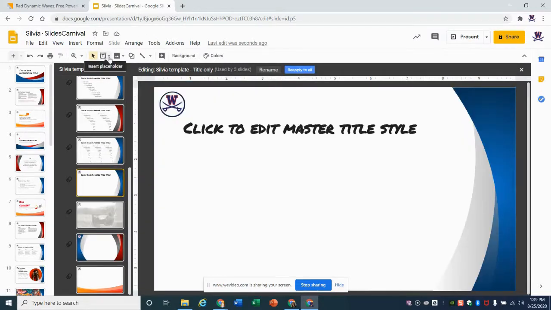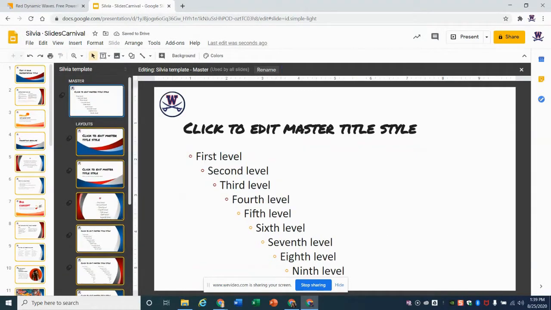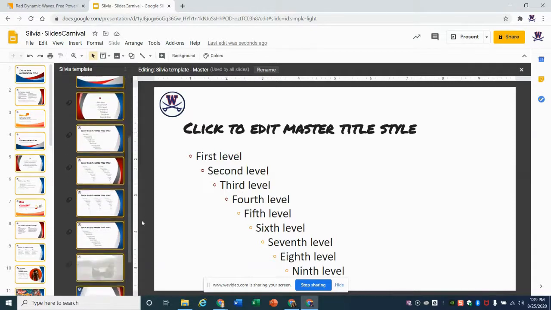If you click on the text icon, you can add a title placeholder, a subtitle placeholder, or body text. So I'll add a body text placeholder here. Notice how it inherited the body text that we worked on at the very beginning on the master title slide.